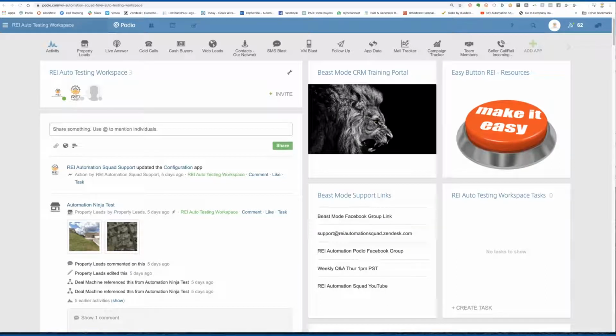What's going on, guys? Don over at Beast Mode and REI Automation Squad, and just wanted to go over a question we had regarding a sync of your appointments to your Google Calendar and some of the different options and how you can make that happen, as well as some notifications that you can potentially get in doing that.